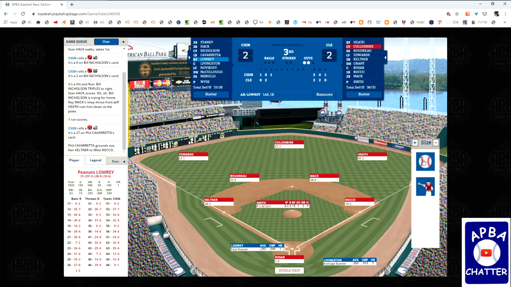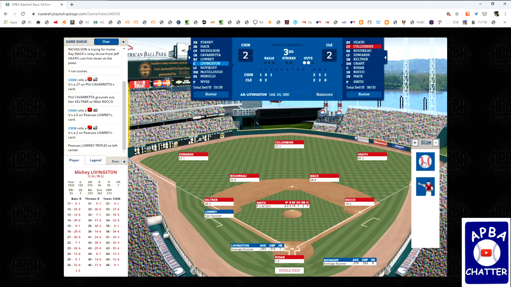And he gets a 27. That is a 5-3 ground out. Here's Peanuts Lowry. And he triples to left center. So we got the second triple of the inning, runner on third with two outs. And Mickey Livingston's up.